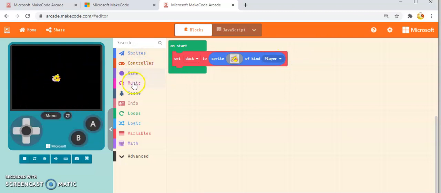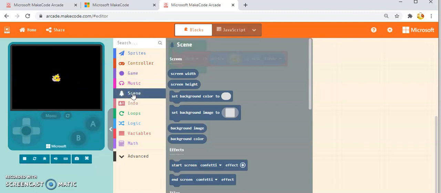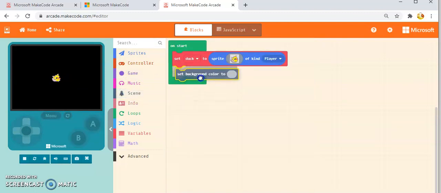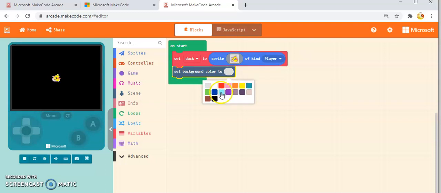The next thing I'm going to do is go to scene, and I'm going to set background color to. So remember we said we were going to set it up with a blue background. So I can set background color to, and I'm just going to make it a light blue. You can make it whatever color you want. I'm just going to make it a light blue because it just looks nice.